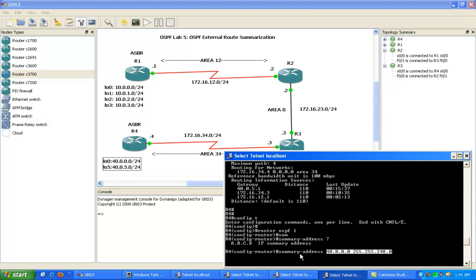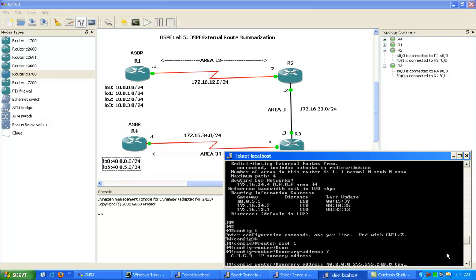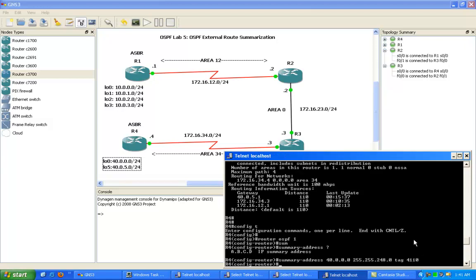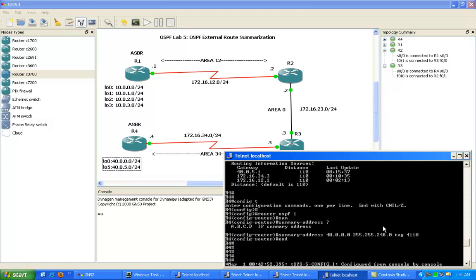So in this case, we're going to do a summary address 40.0.0.0, and then we're going to give it a /21 summary. And what we can do, I'll just throw on a tag here for you. The tag is going to be 4.110, where 4 represents router 4, and 110 is the administrative distance of OSPF. So we'll just play around with the tag here, and see if we can see it within the routing domain.